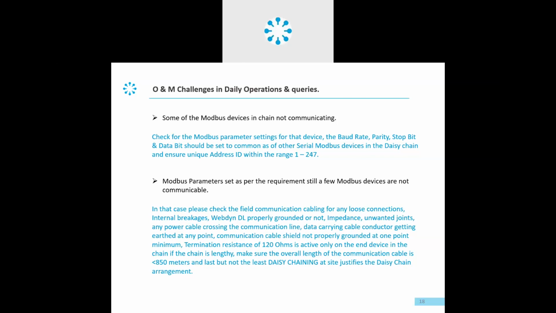And last but not the least, daisy chaining. Normally we misinterpret the daisy chaining part, as we connect three chains coming from different directions on the same port, and we say that okay, it's a daisy chaining. That's not daisy chaining. I'll explain in the further slides what daisy chaining actually looks like.